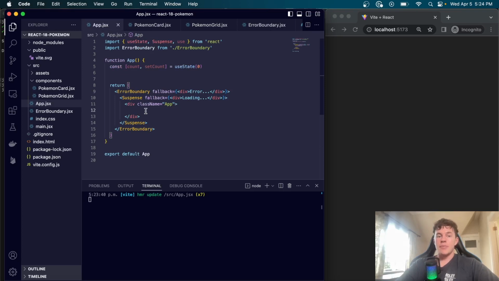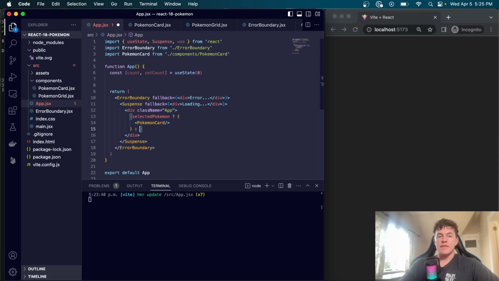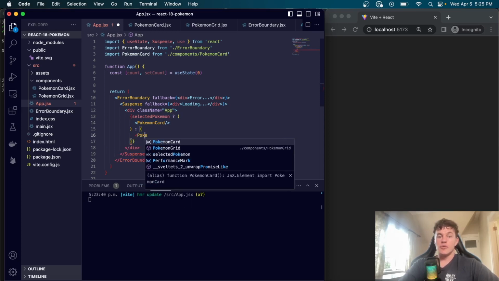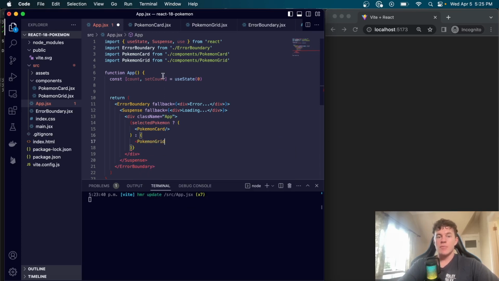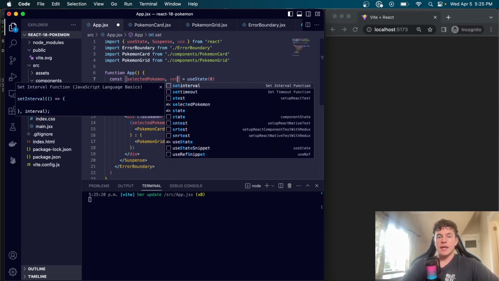And inside of our app, we can now have some conditional logic that says Pokemon selected. Well, actually, let's just say selectedPokemon. Then we use the ternary operator. And if it's true, we render out the PokemonCard. Close that. And if it's not true, so we separate the truth output from the false output using the colon. And in here, we just say PokemonGrid. We have to make sure that both these components get imported into this app just above. And what we're going to do is just swap the state here to say selectedPokemon and setSelectedPokemon.